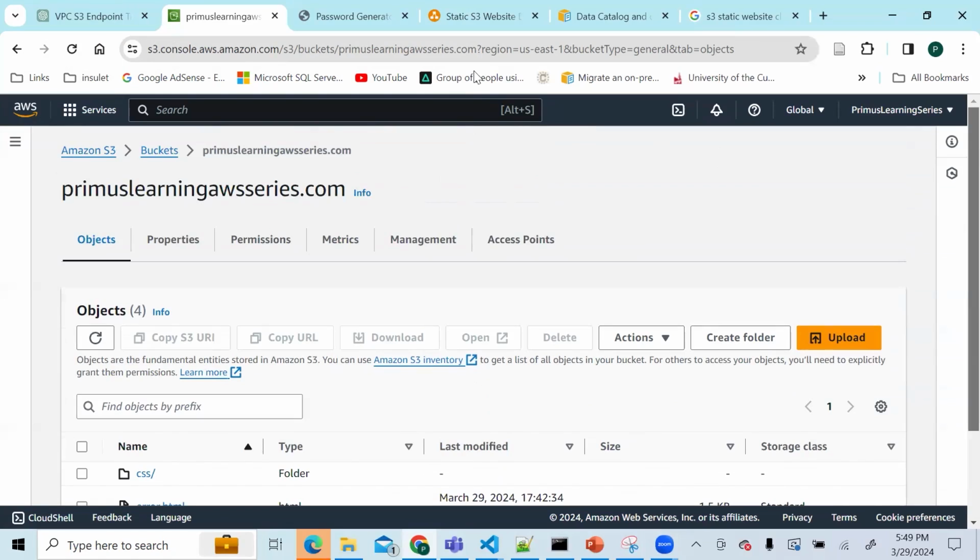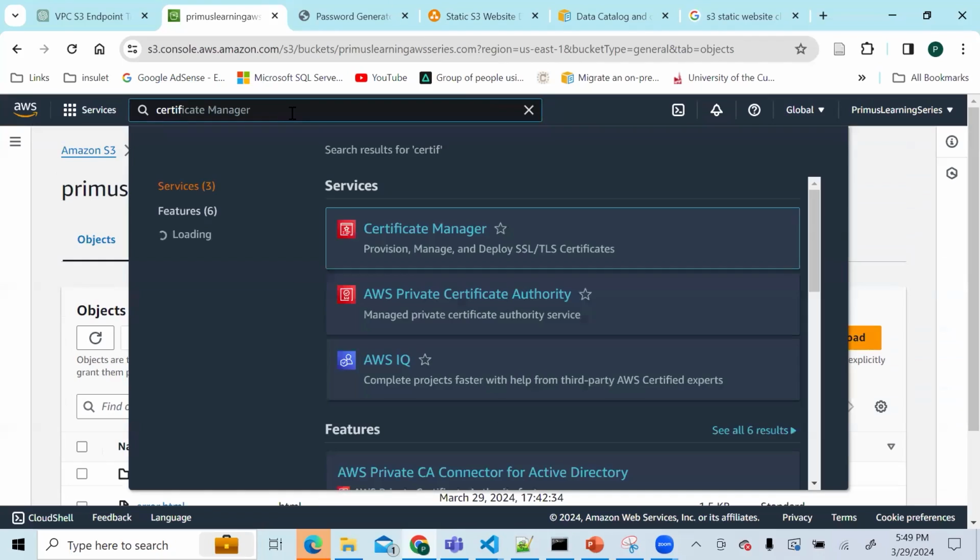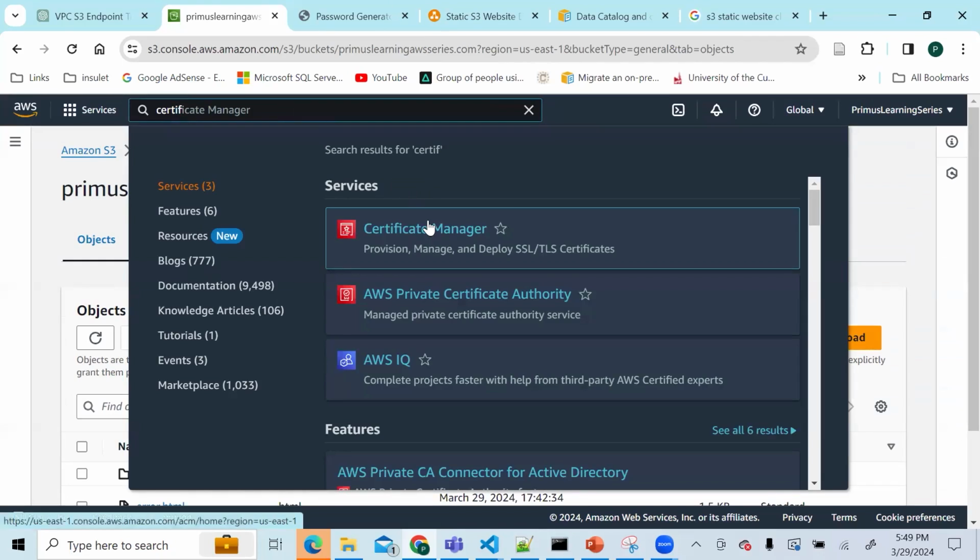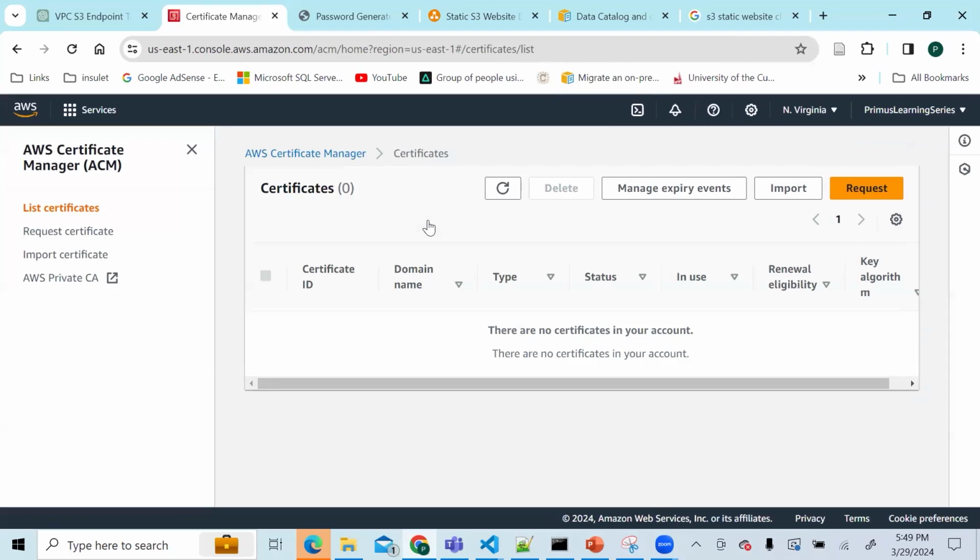Let's go to the next service. I told you the next service is the certificate manager. So we want to go to certificate manager and create a certificate for ourselves. We need a certificate. What's the use of the certificate?